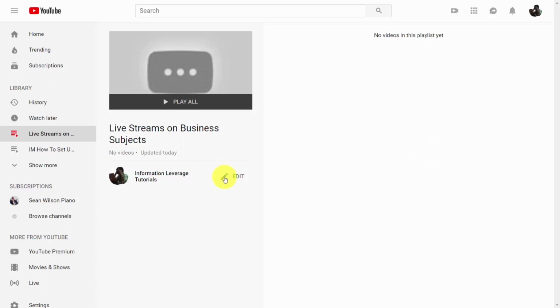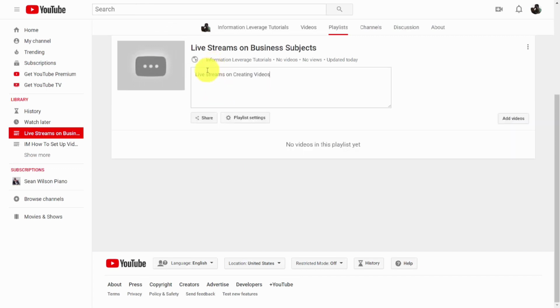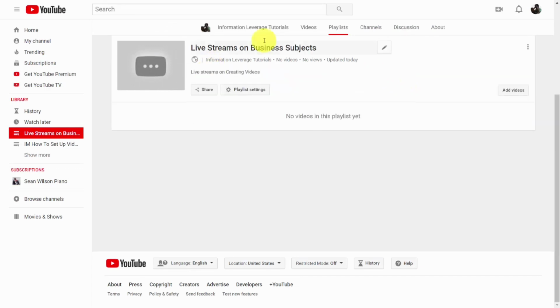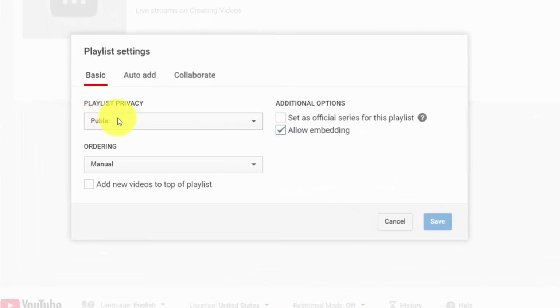First, you can click on this pencil, then add in a description. Once you've done that, if you click outside, your changes will be saved. You can then click Playlist Settings. Once again, you can decide whether or not the playlist is going to be public.